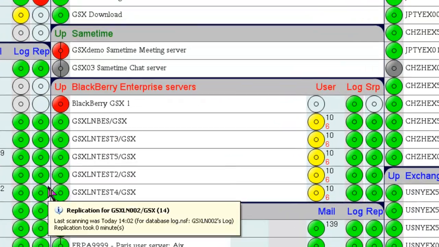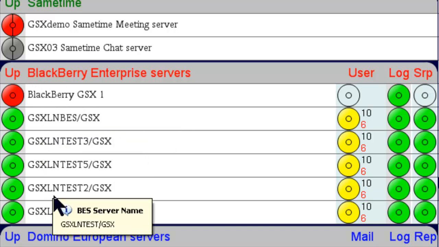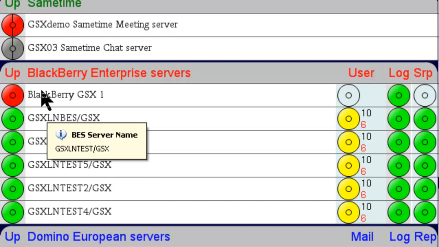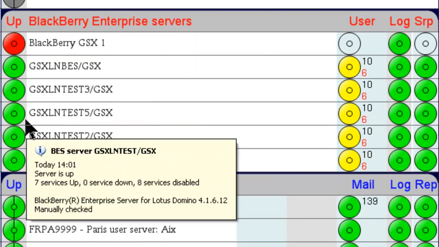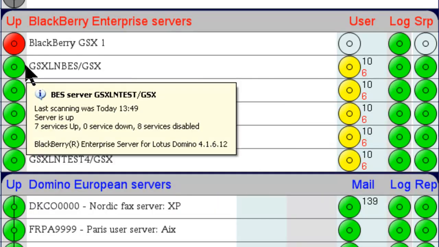So we're going to zero in and look at the BlackBerry servers. If you notice, there are several different columns here, and the lights in those columns tell us a real-time status of certain aspects of how that server's performance should be working. This first one has the word Up. If I mouse over a particular server, green is good in this situation, red is bad, and yellow is some sort of warning. This server is up, it's running a particular version of BES, 7 services are up, and 8 services are disabled.